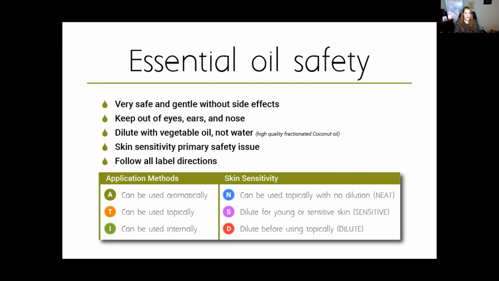Just a highlight on essential oil safety. Essential oils are very safe and gentle without side effects. Pure, let me clarify that. Certified pure therapeutic grades are very safe and gentle without side effects. We'll get a little more detail on that in a moment.